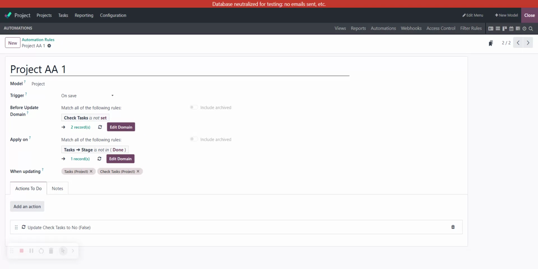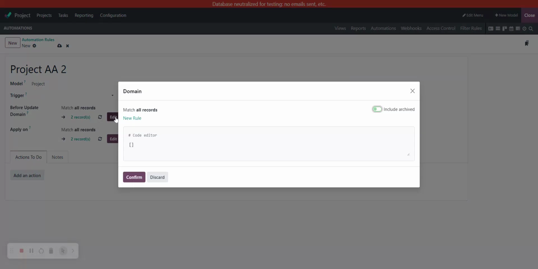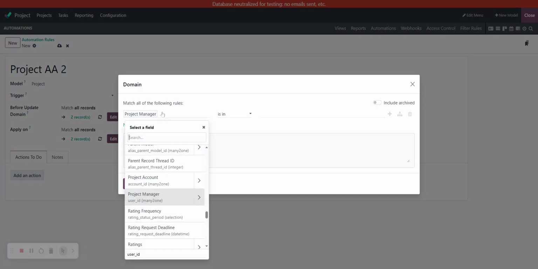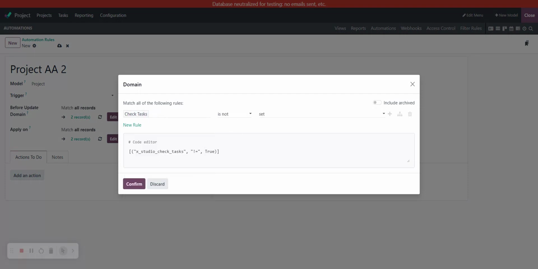Okay, so we've got that one set up. We'll do our second one. So this is our project AA2. And again, we're going to check on check tasks is not set.